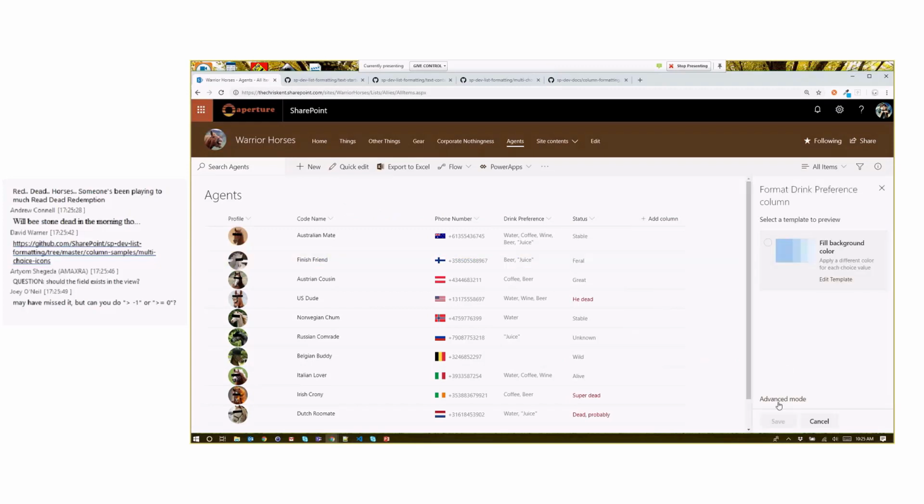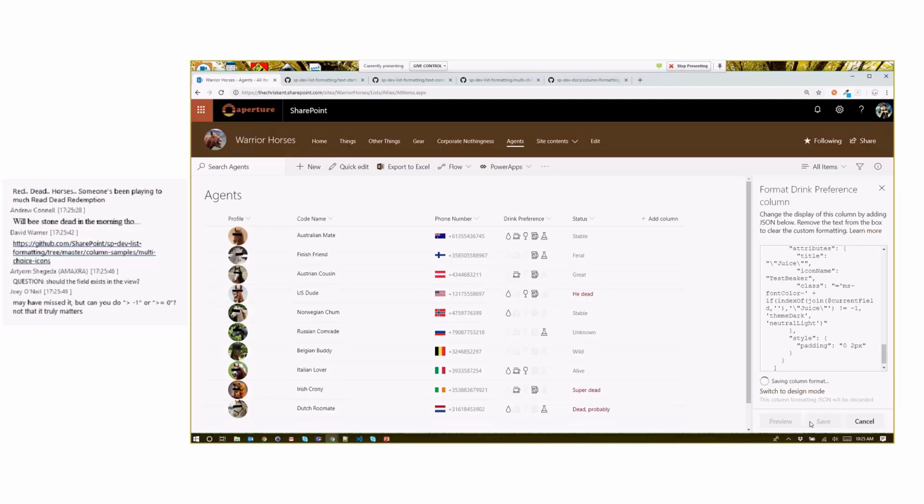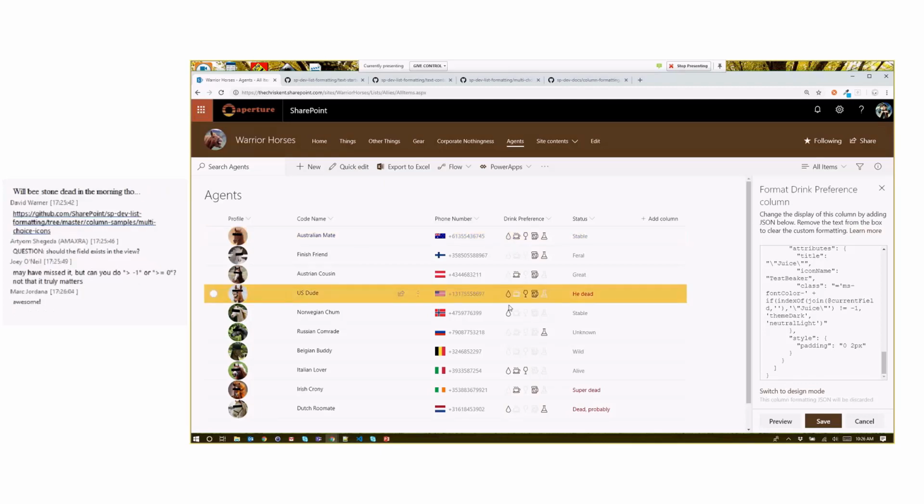Format this column. We're going to go to advanced mode. I'm going to paste that in here, preview that. So you start to see, now we can really see what's happening here. So now I can easily see who here actually drinks water and who's into the beer, right? And so on and so forth. All right, that's it. That's our list formatting tips for you.